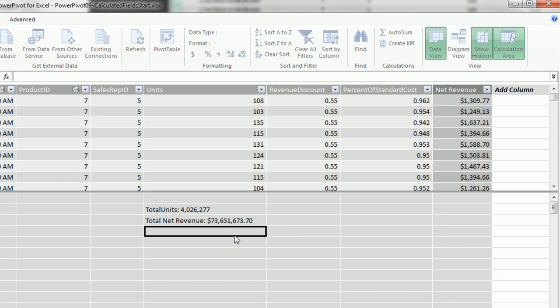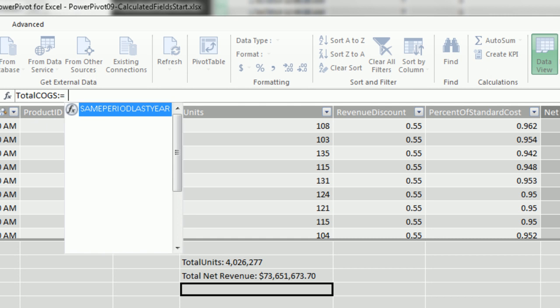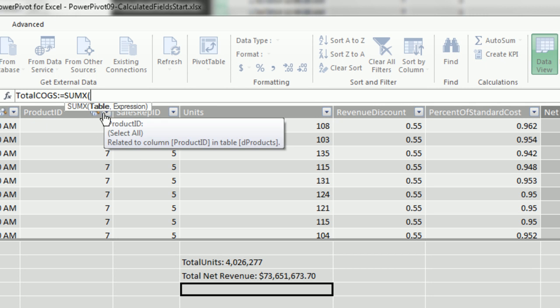So you ready? I have my cell selected. As soon as I start typing total cost of goods sold, I'm jumped up to the formula bar, colon, equal sign. And then how do we get row context to happen up in a calculated field? We use the X functions, SUMX, COUNTX, etc. I'm going to use SUMX. It actually will iterate through the entire table and calculate all of the rows.